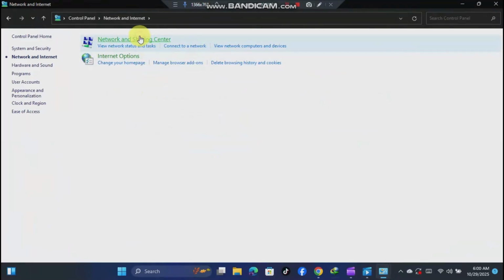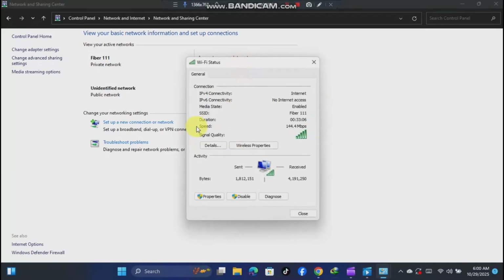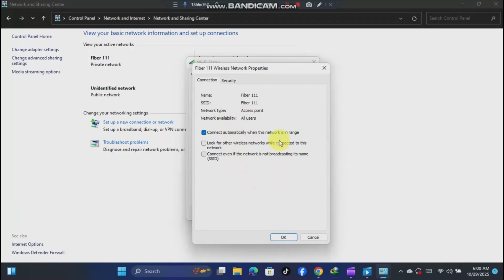On this page, you'll see your current network. Click on the name of the network your computer is connected to. In the new window that opens, click on the Wireless Properties button. A new window will open. Go to the Security tab.